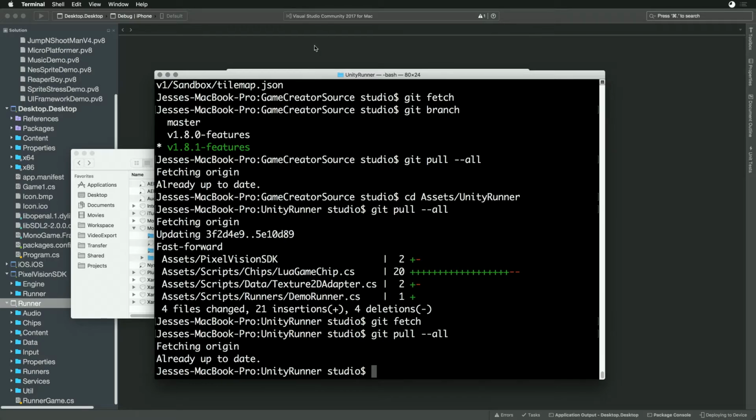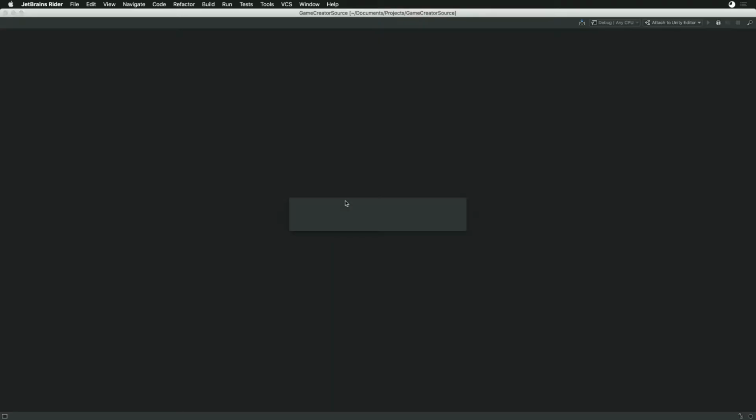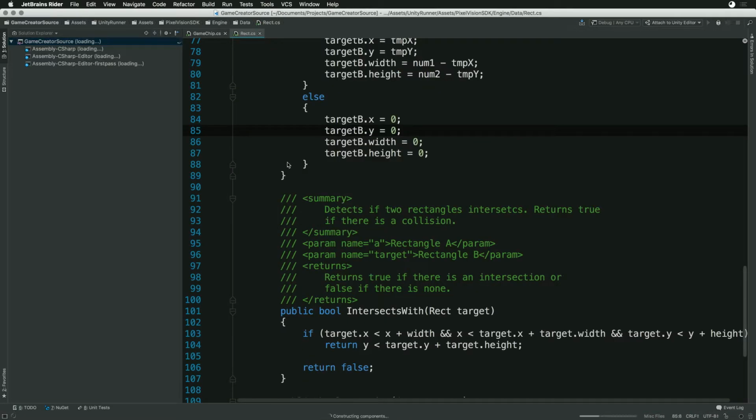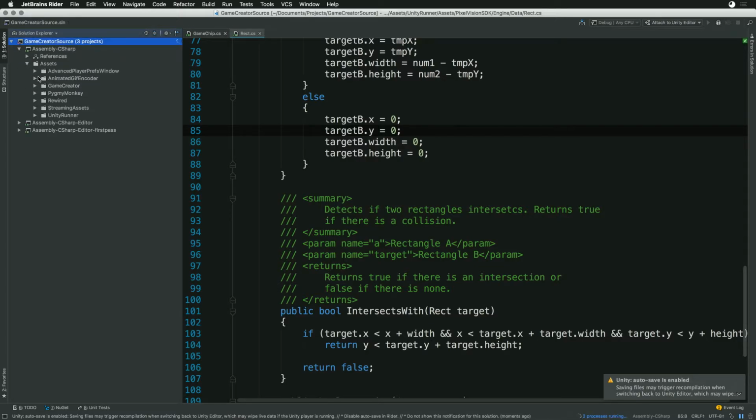All right, so I pulled down these changes. Let me open up Writer real quick, and I'm going to open up the game creator source. What I'm going to do is take a look at how I have the runner built in Unity, and then we'll try to move some stuff over. There's some pretty interesting stuff that I built here.